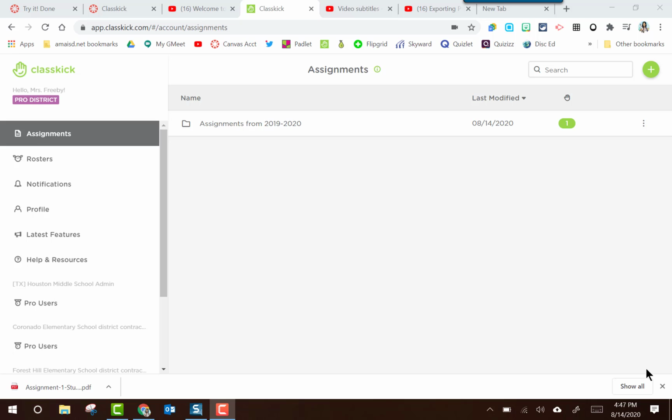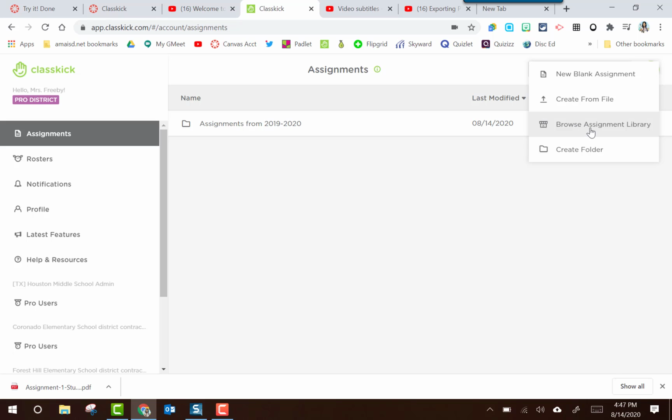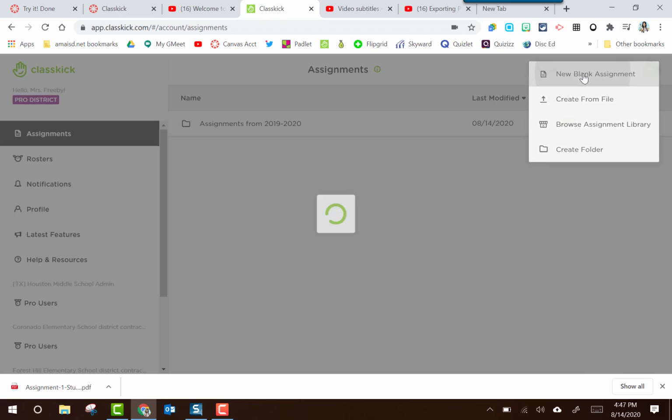I'm going to give you a short tutorial on how to create an assignment. From your dashboard, when you first log in, look in the top right hand corner for your green button with the plus sign. Select that, and I have the option of a new blank assignment, create from file, browse assignment library, or create a folder.